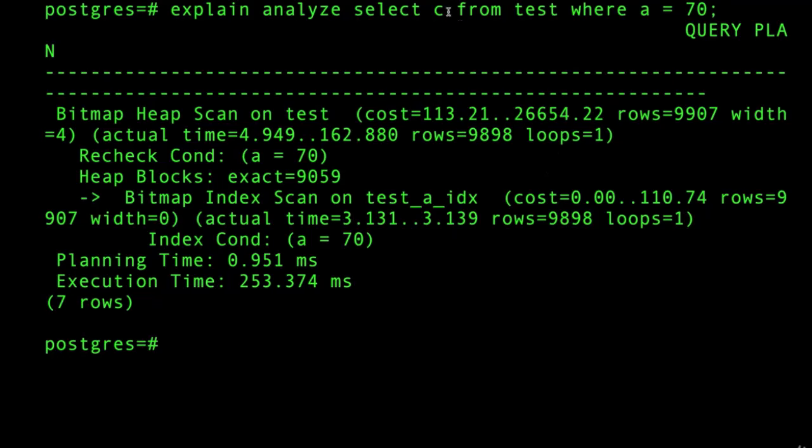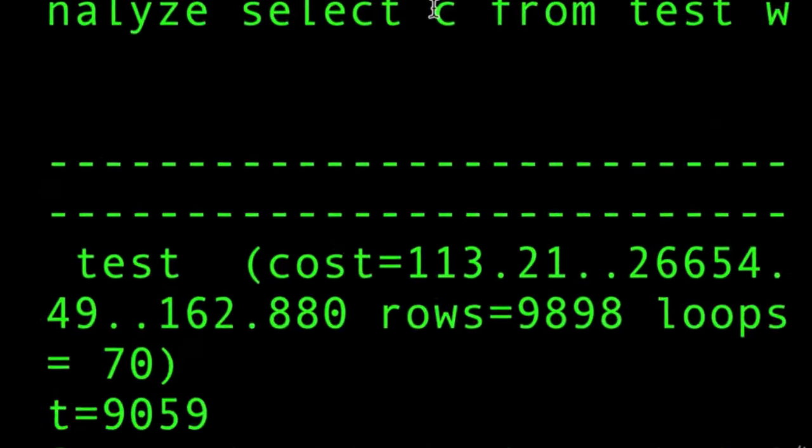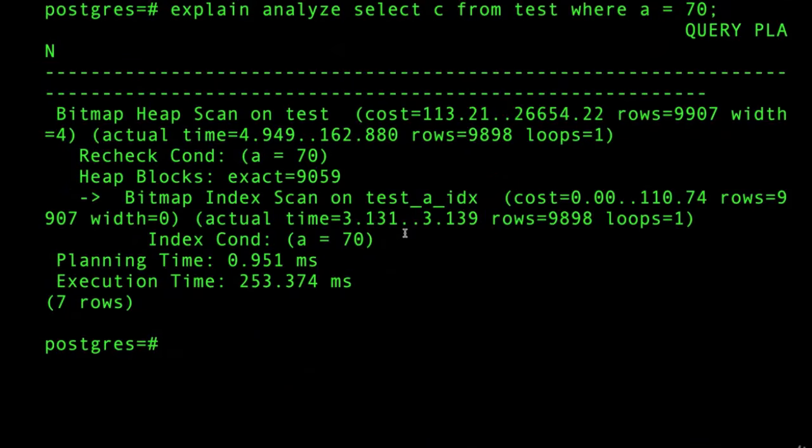Why? Because we have to jump back to the heap to pull C. C is not included in the index. So we have to jump back to the heap to pull the value of C, right? After locating that, we are building a map of all the tuples in order to jump back to the table and pull that. And that explains why we have a bitmap index scan, scanning the index itself that we just created on A. And then we jump back to the heap to actually pull those rows. And it took 253 milliseconds, not that bad.